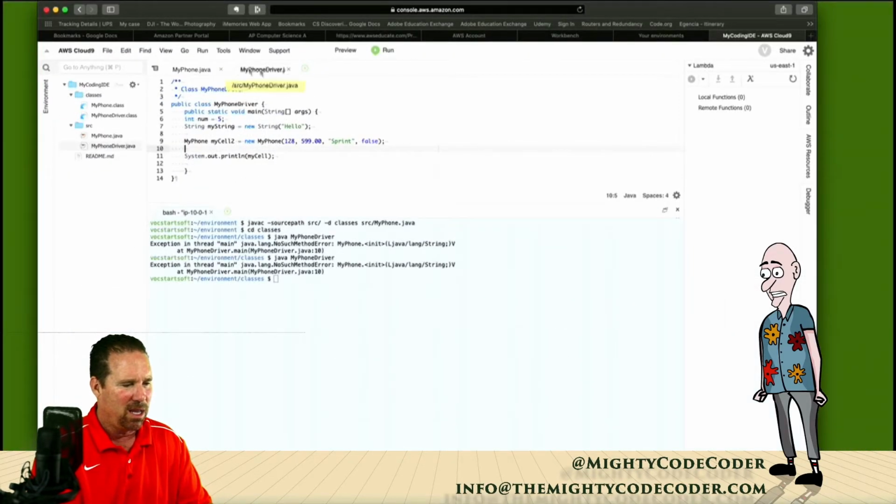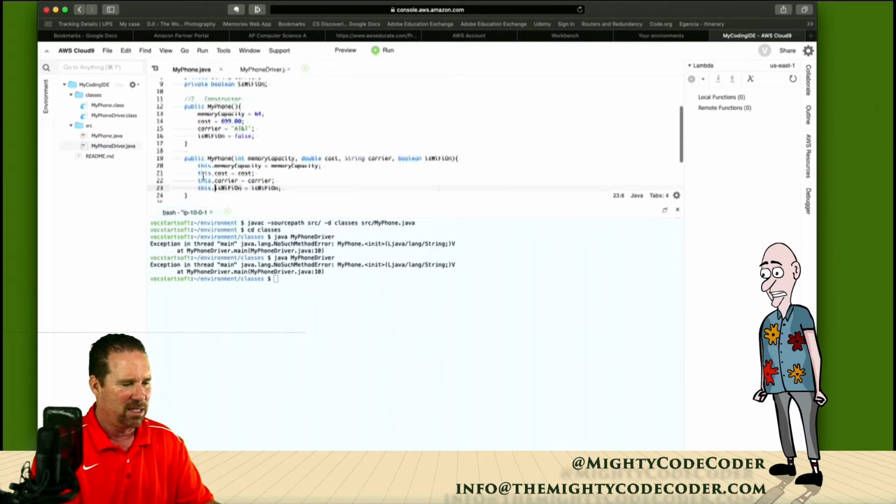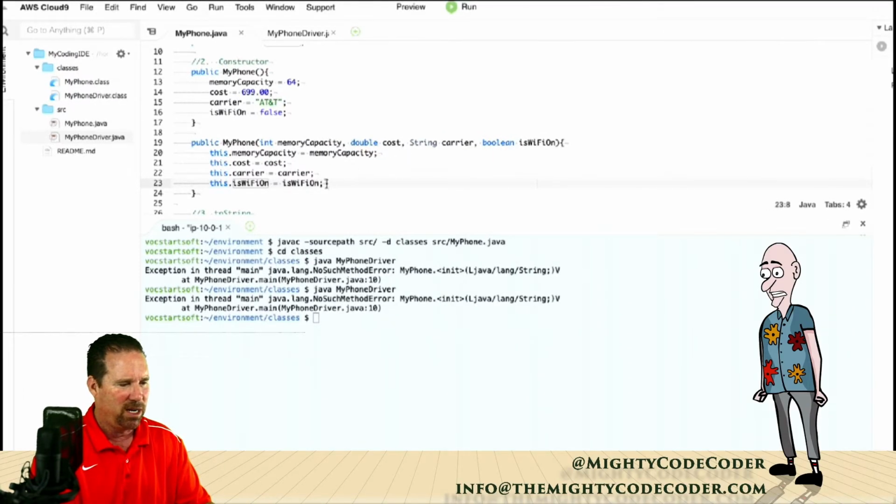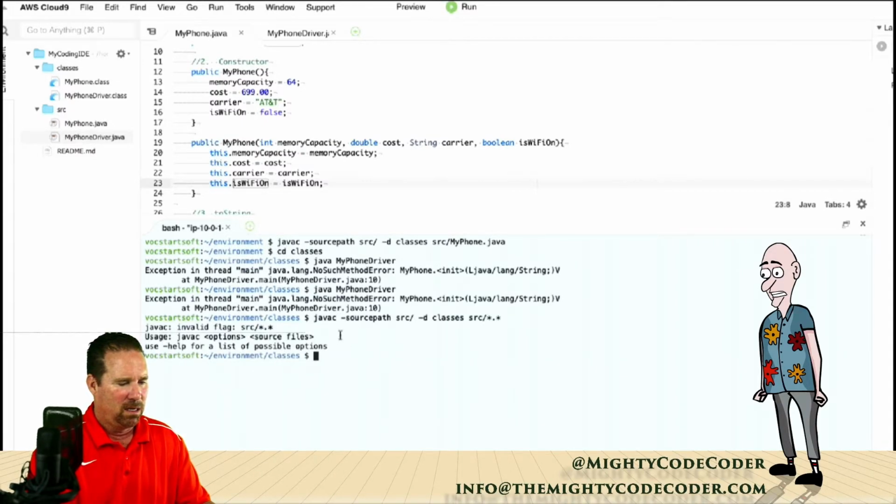Okay. And I have a MyPhone.java, capacity double string. I feel like I should compile this again. Let's compile everything in there. Let's see. MyPhoneDriver.java. I'm not seeing the problem here at home.